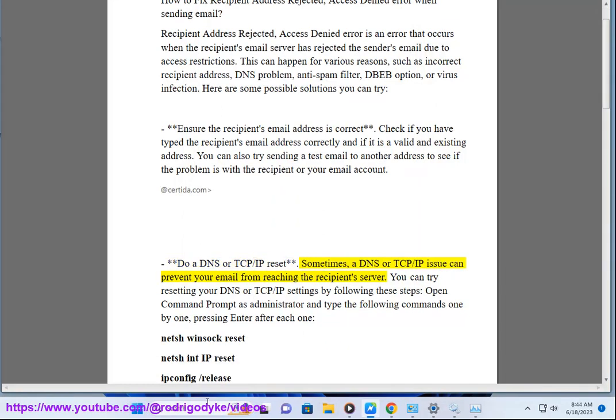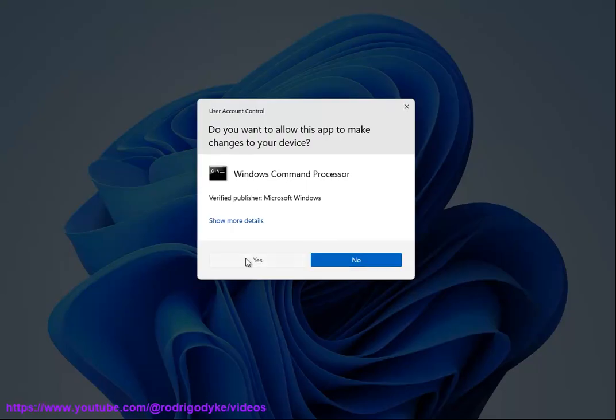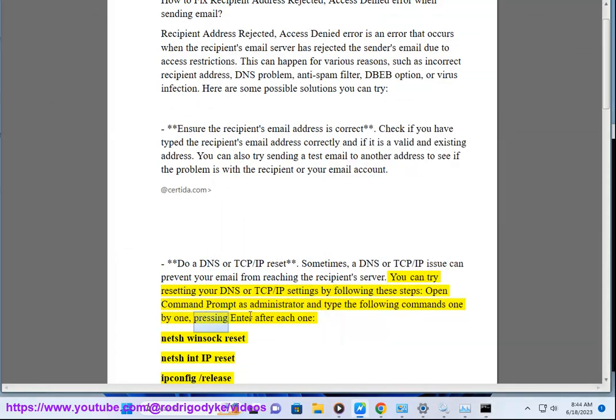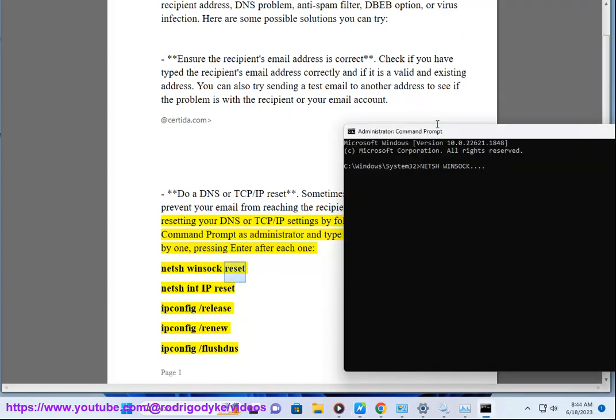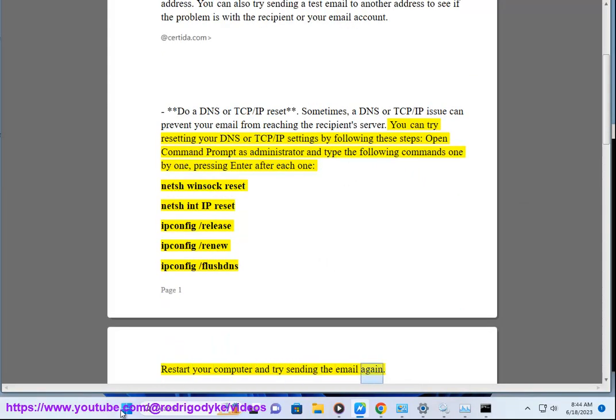Do a DNS or TCP/IP reset. Sometimes, a DNS or TCP/IP issue can prevent your email from reaching the recipient's server. You can try resetting your DNS or TCP/IP settings by following these steps. Open command prompt as administrator and type the following commands one by one, pressing enter after each one. Netsh winsock reset, netsh int ip reset, ipconfig /release, ipconfig /renew, ipconfig /flushdns. Restart your computer and try sending the email again.